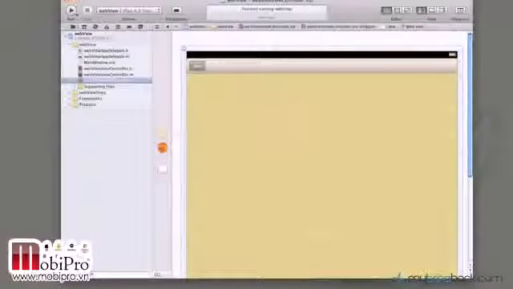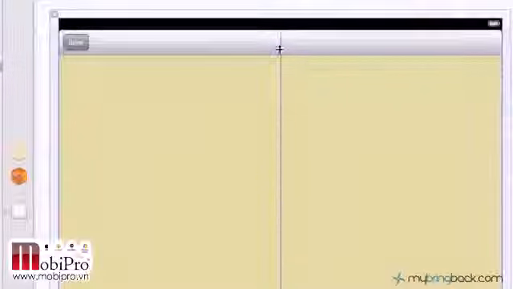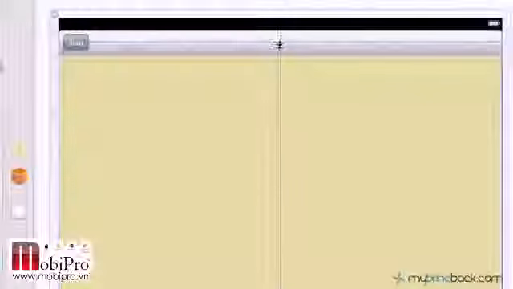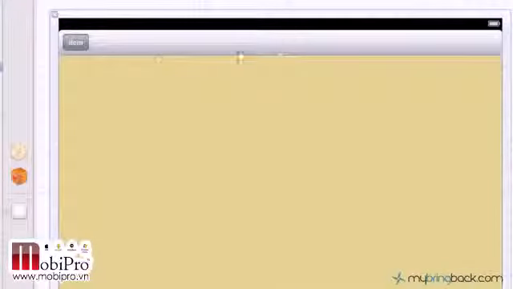Now the one thing you want to do is your UIWebView should be at the top of the page, but you can see the toolbar is actually overlapping. And so we'll want to drag the UIWebView down so the top of the WebView is now at the bottom of the bar, so you can see the entire screen.